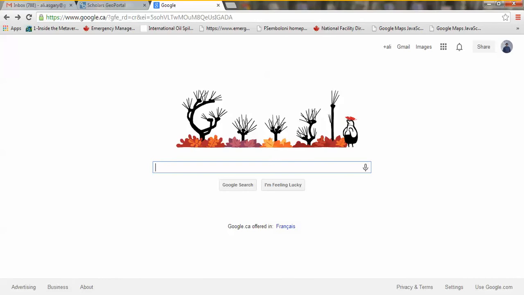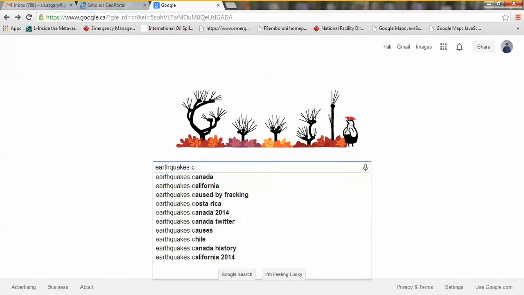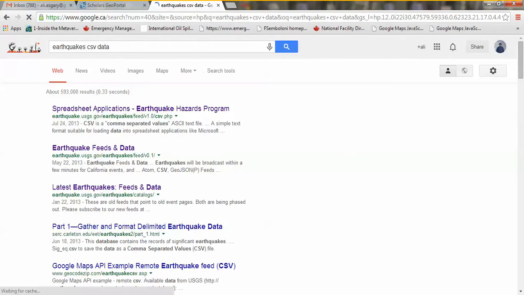The first step is to find the data. To find the data, I'm going to search for it online. Open your Google session, search for earthquake CSV. CSV is the type of data, the format of data we are looking at, and call it data. I'm searching for this data. Actually, the first record is the type of data we are looking at, so I'll click on it.